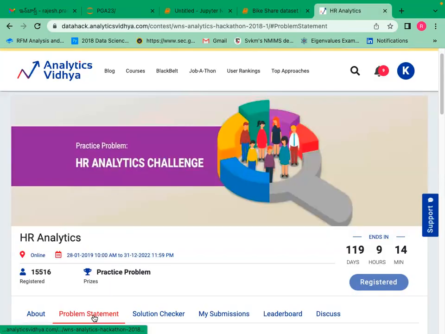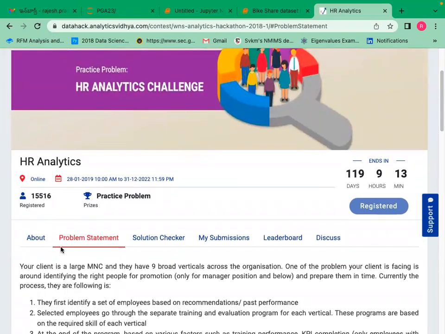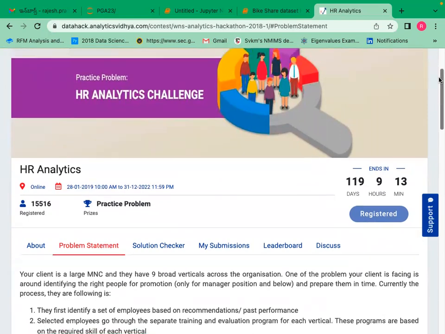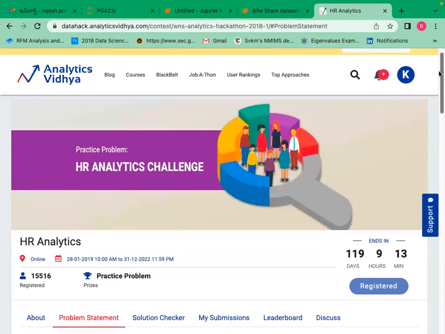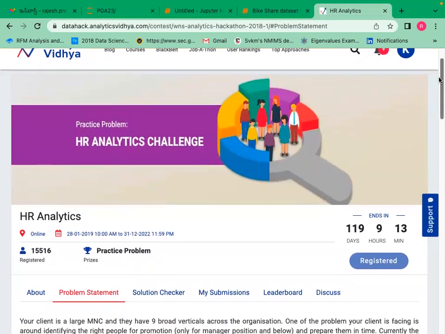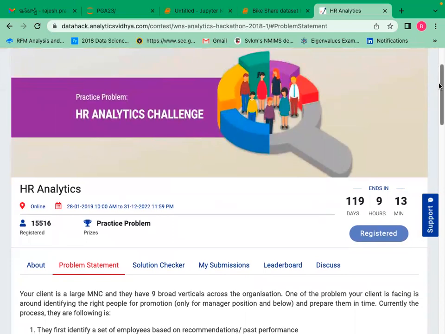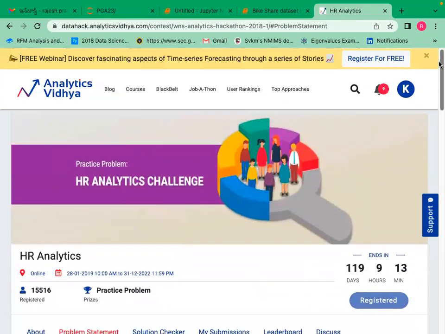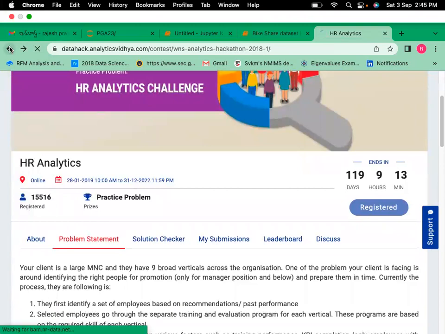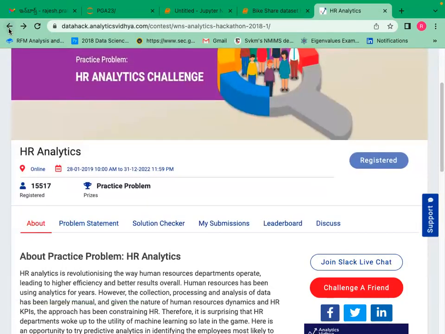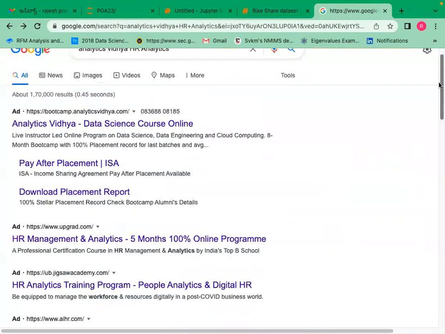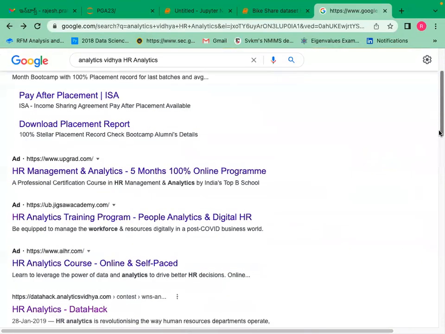Once you register, you will get this page looking like this. It's a data hackathon. You have to click on HR Analytics challenge. Did you click on HR Analytics? Go to Analytics Vidya and you can find it by directly typing Analytics Vidya HR Analytics. You will get the link.